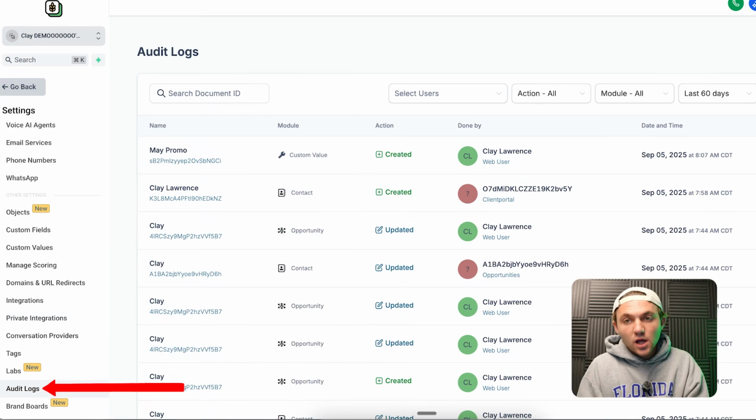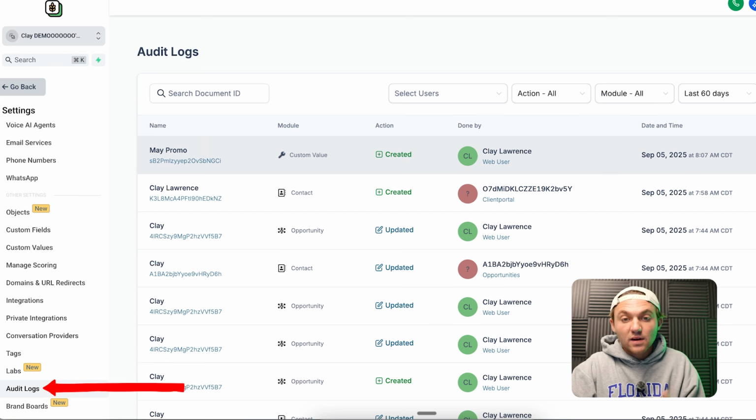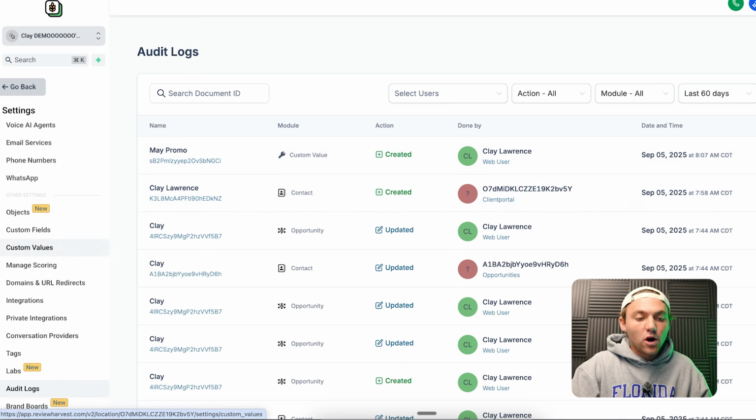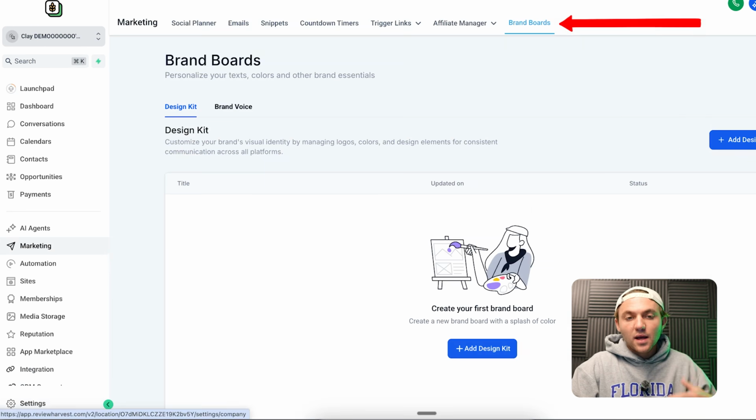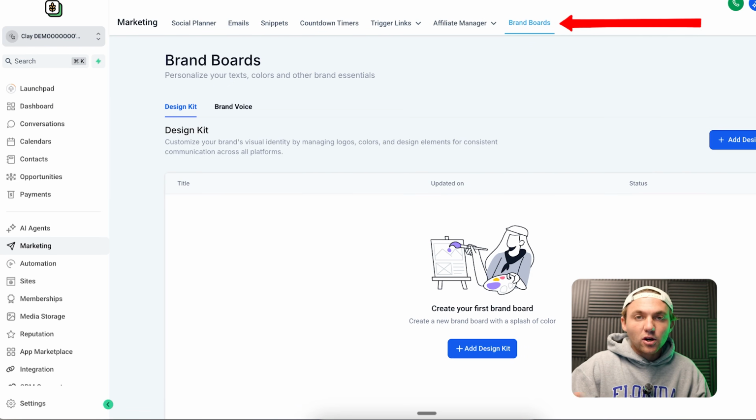So these are your audit logs. You can figure out every action that's happened in your sub account right here. So you can see I just added that May promo as the custom value. It says Clay Lawrence added May promo as a custom value. Anything that's happening, it's gonna be tracked here in the audit logs. And then lastly, we already talked about it, but brand boards just keep everything consistent for your branding, your colors, all that sort of stuff.